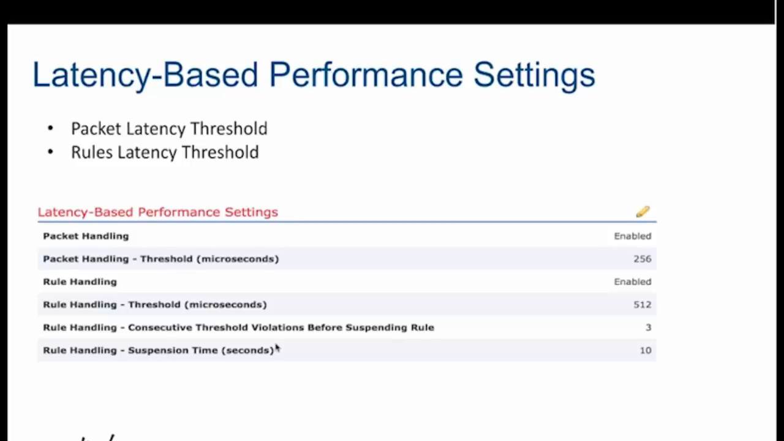Okay, so next section is the latency-based performance setting. When we configure an NGFW firewall into the network, there's a probability that there is high latency in the network, because a lot of components are involved, and each component takes a certain amount of time to inspect the traffic. To avoid latency in the traffic, there are two components in the detection engine.